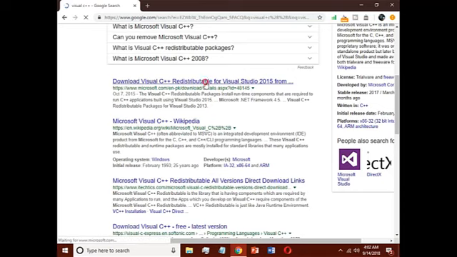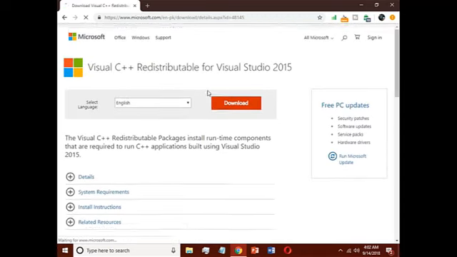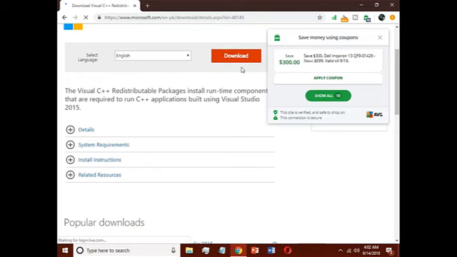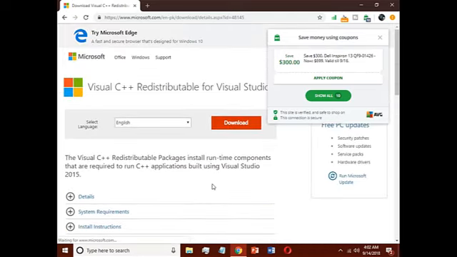I'm just opening it and you get it from here. Just download. Click the download button and it downloads. And if it's a software error, just let me know.